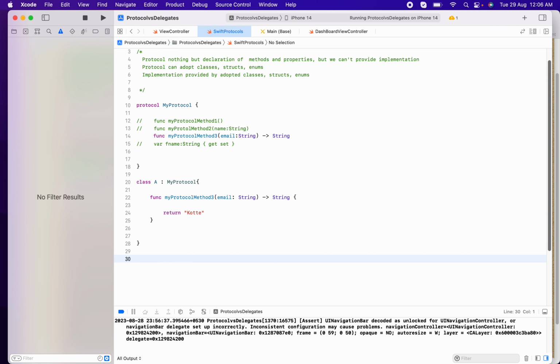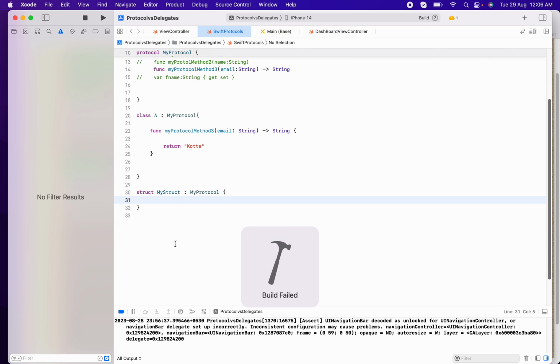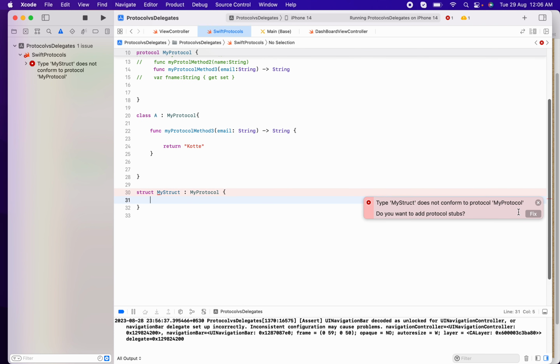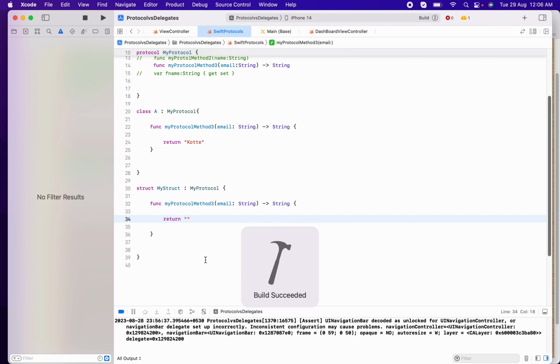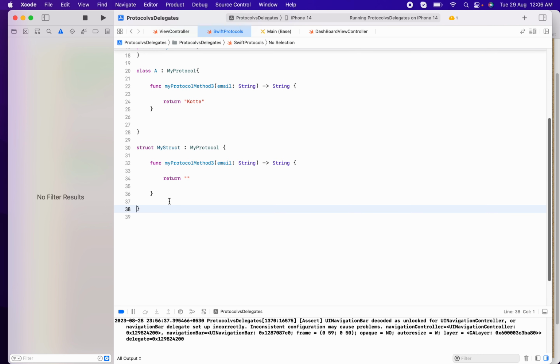Now what about struct? If I take a struct, I'll give my struct and adopt my protocol. When you compile, again it will show the warning message that you should provide the implementation, because you conformed my structure to my protocol. Just return anything. I'm testing, and it's fine, no errors.